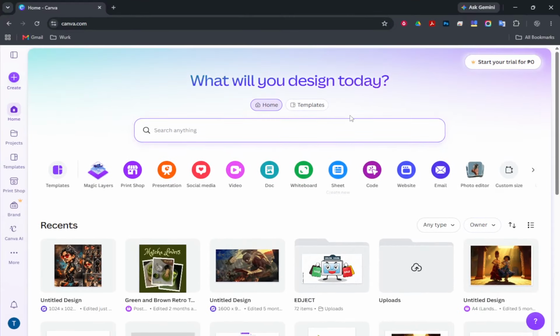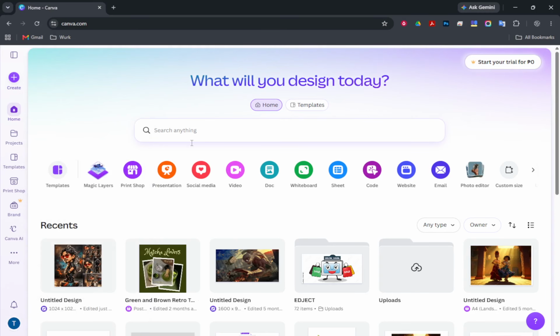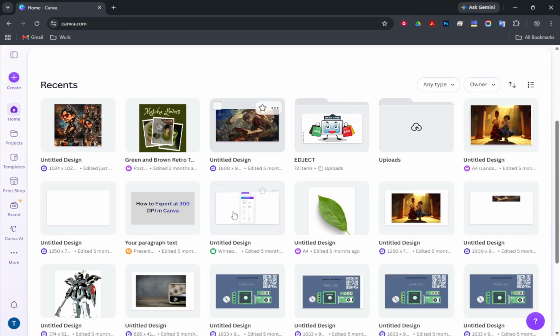If you are using a phone, you will see the usual home screen with your recent designs and templates. On a computer, you will see the dashboard with a sidebar on the left and thumbnails of your recent projects in the center. Now open the design you want to protect in the editor.